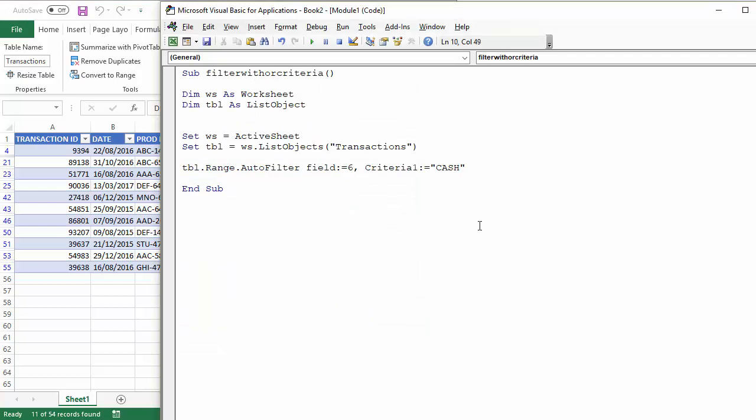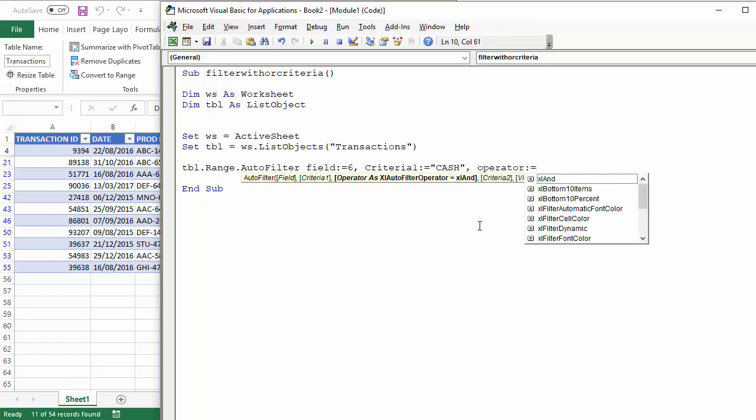But I can use another criteria. I can specify another criteria. To do that, I have to use the operator parameter and specify, in this instance, that I'm performing an OR criteria. I'm going to say cash or credit card, so both records are going to show. Now, to get to that, I can just say Excel, not and, but Excel OR. You can see that in the IntelliSense list, Excel OR.